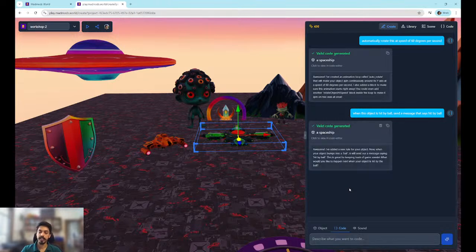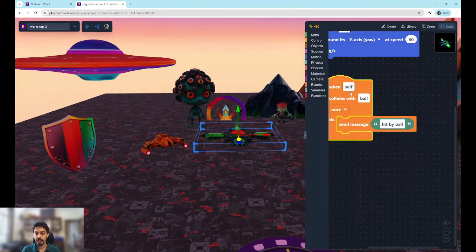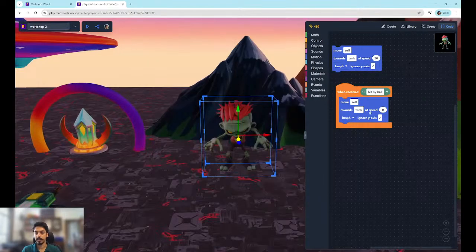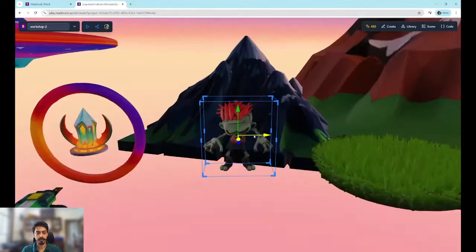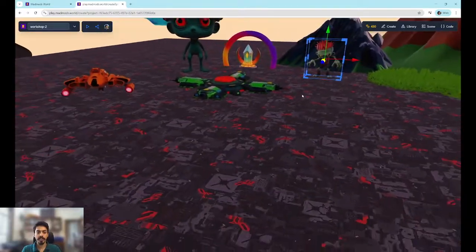We give it a few seconds, and then it says, okay, I've generated that code for you. In order to view it, we simply have to click on this, and there you have it. So when it collides with the ball, or when it's hit with the ball, it says hit by ball, right? And this receives the message hit by ball. Okay, so there's that.